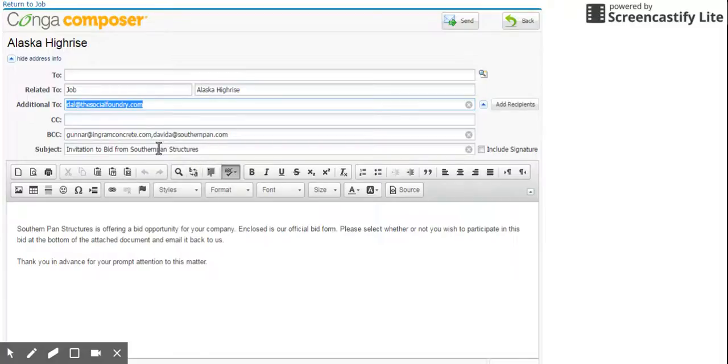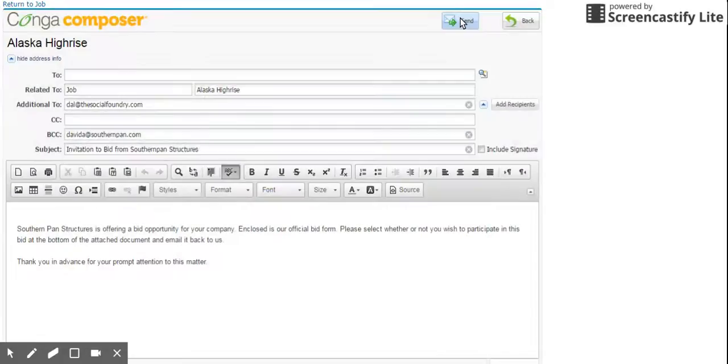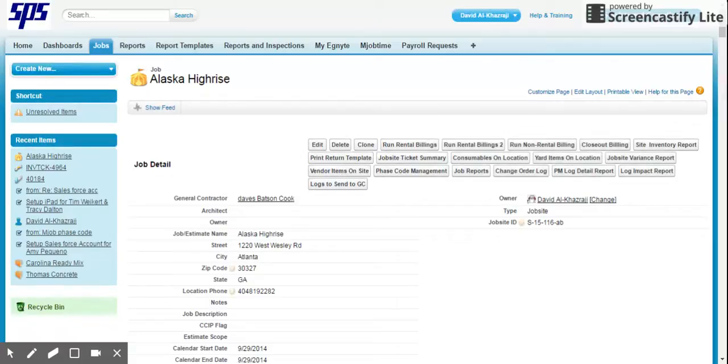What I'm going to do now is remove Gunnar because I don't want to send him this. But in this case, I'll go ahead and send it. Everything looks good here. Then at the upper right hand side, I'll hit send. It's all already been related to the job and estimate. When I hit the send button, it's going to go ahead and send it. And I'll show you what it looks like on the recipient side. It's going to email this information to david@southernpan.com.